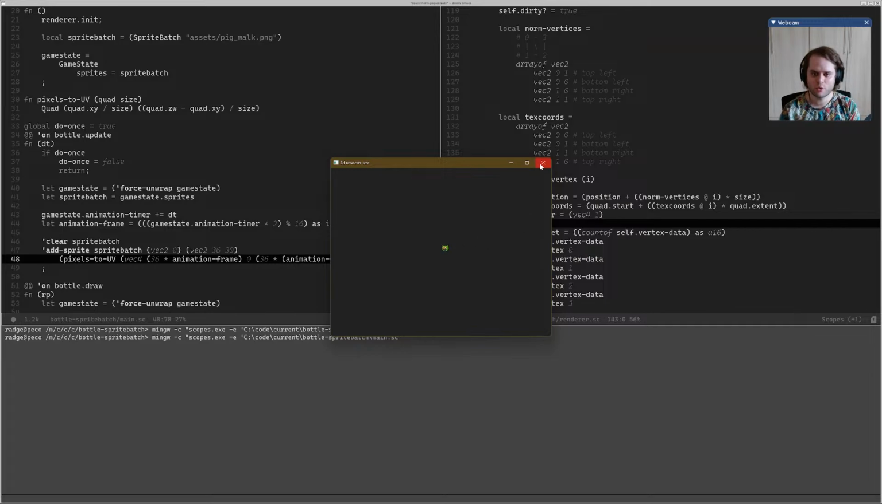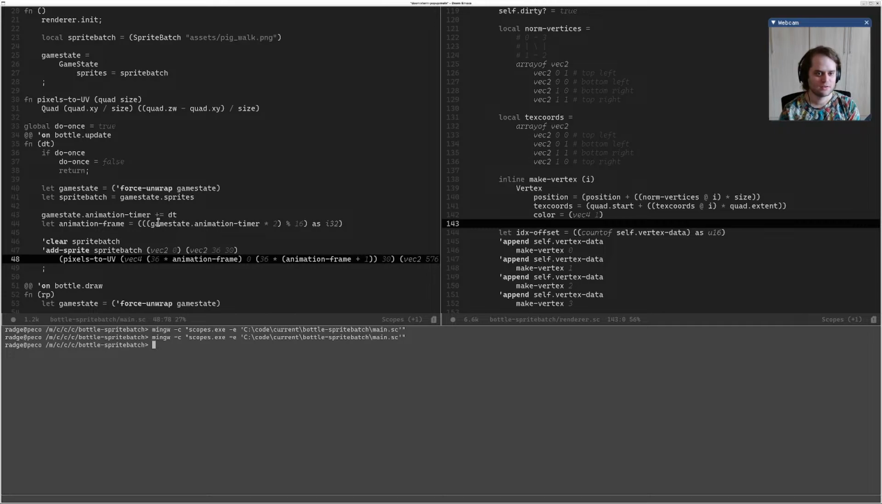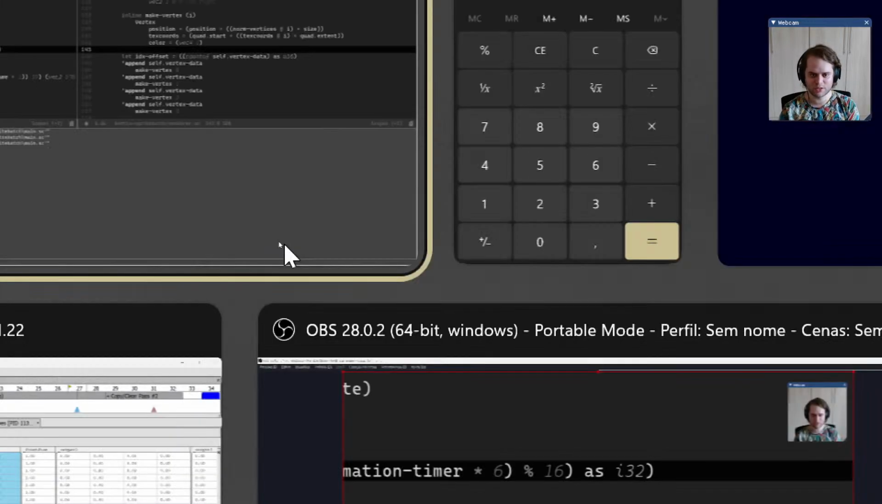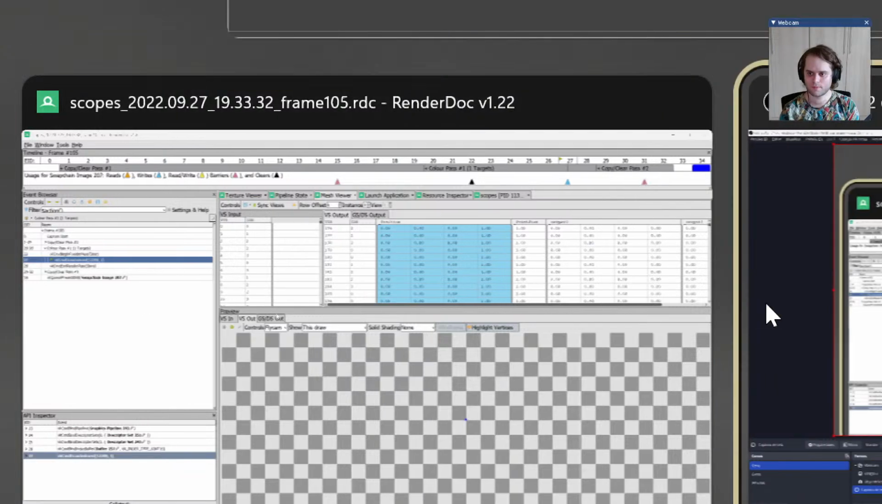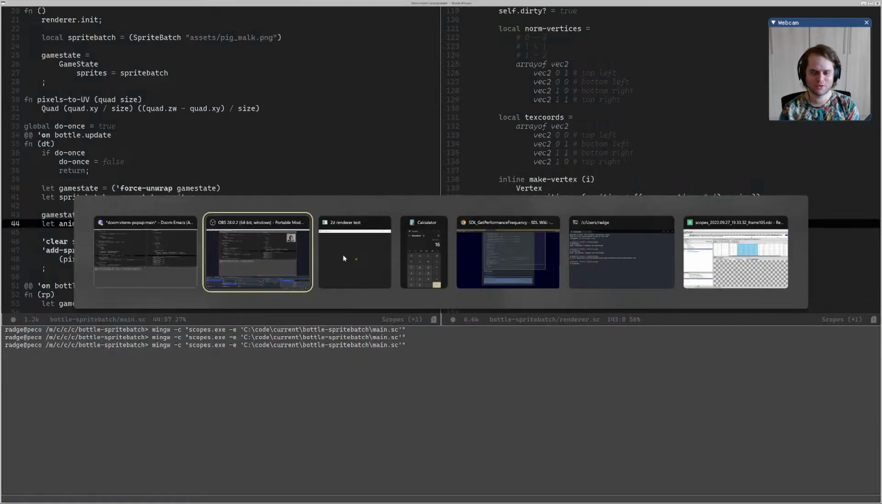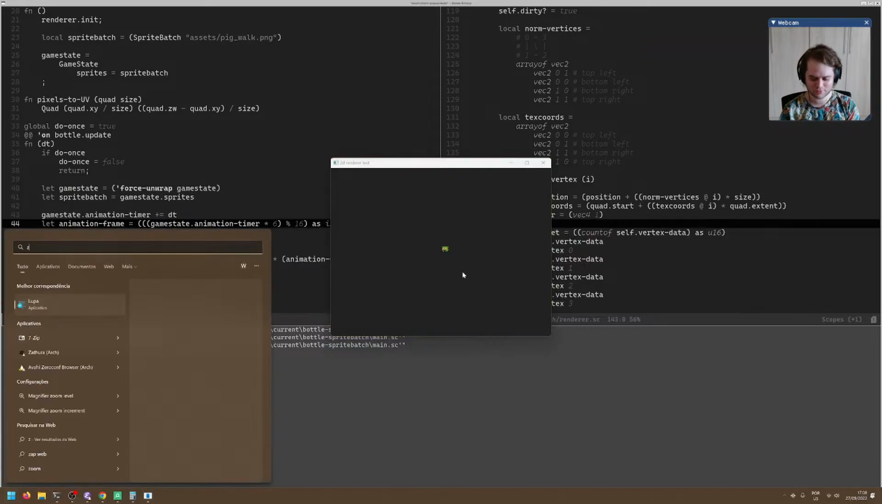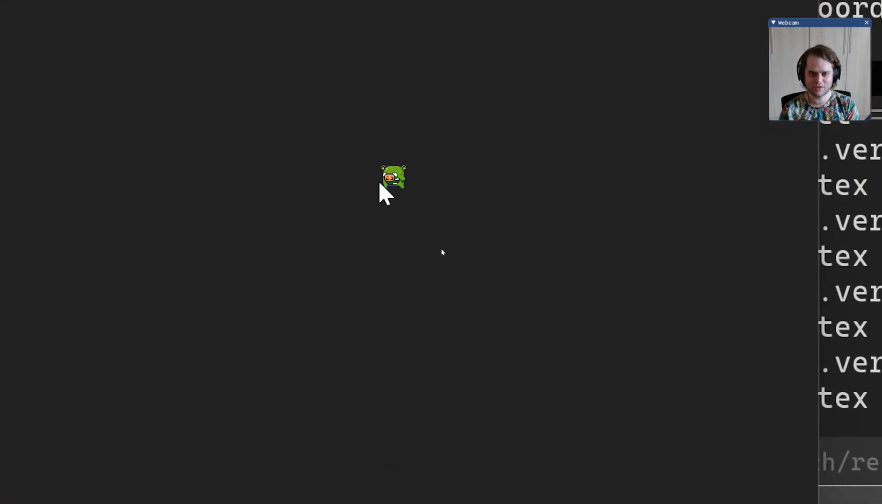Okay, so it is animated, although very slowly. I do this plus 6. Now it should be pretty fast. And at some point I should make this bigger as well. Oh, no, it didn't crash. Okay, there it is. Our animated bee.